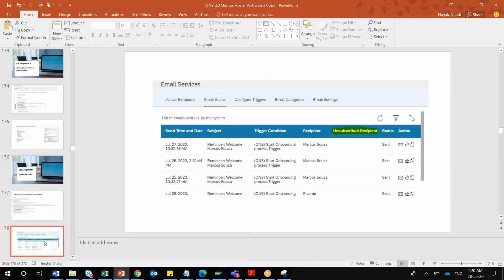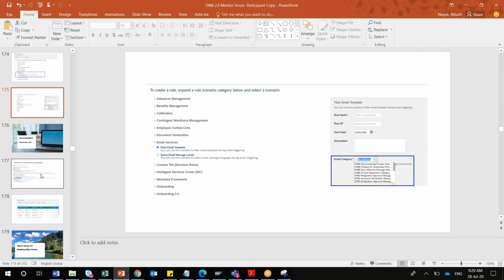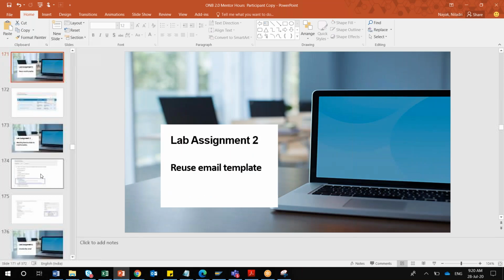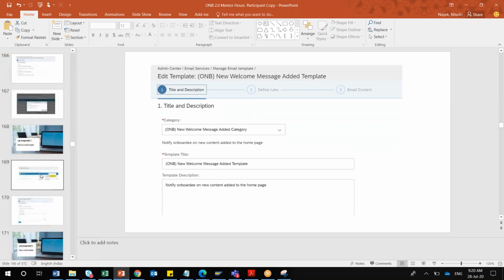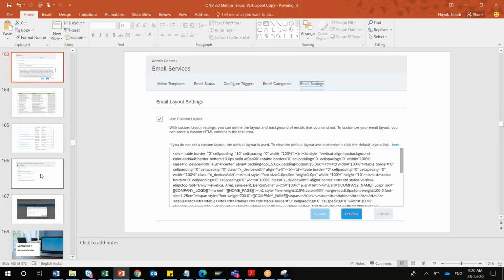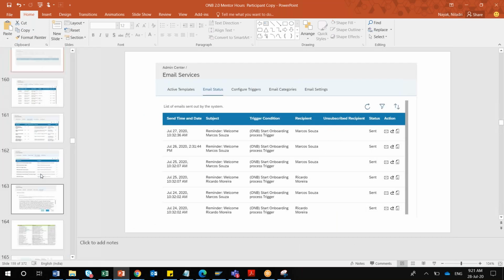Once you have done that, as an administrator, you can also monitor the unsubscribed recipient column which I talked about in the email services section. There, you'll get all those people who have opted to unsubscribe. So this is all regarding onboarding 2.0 email services. I recommend going through the presentation, which I'll be sharing, and practicing it. These are the different notification options we have. This is very simple compared to onboarding 1.0, at least. It is more simplified and more consistent, as I was mentioning.